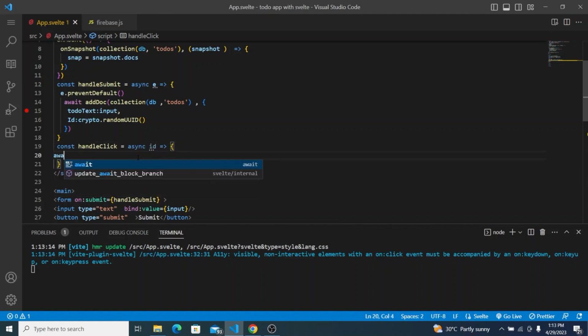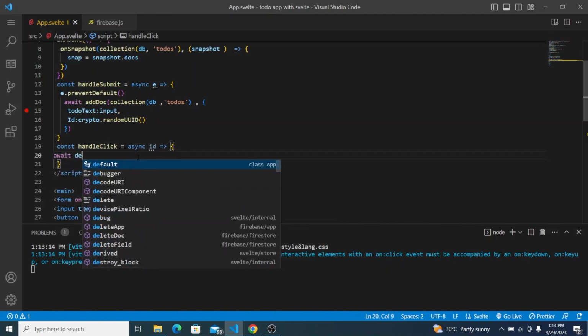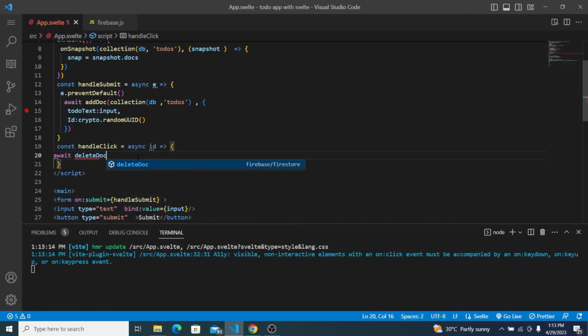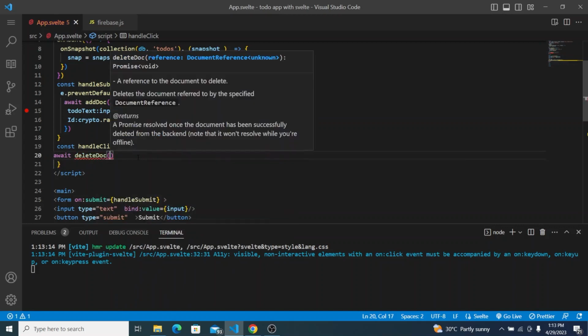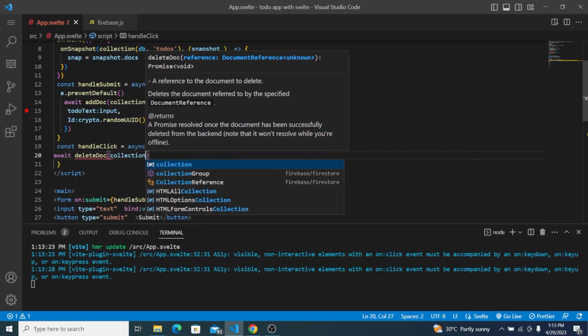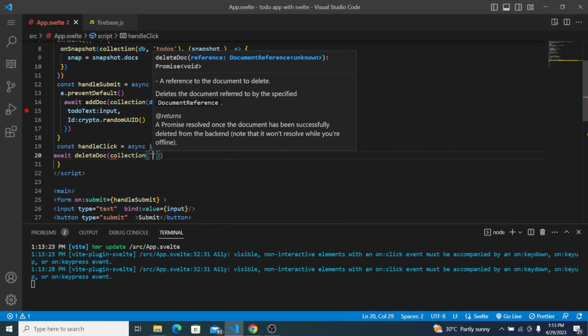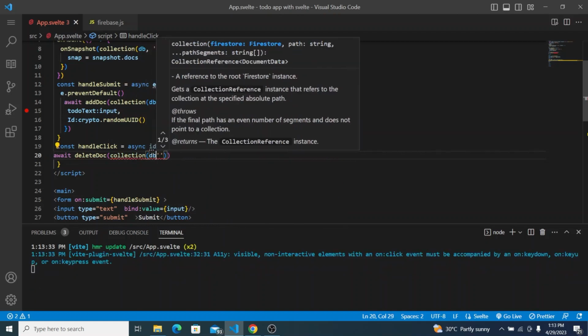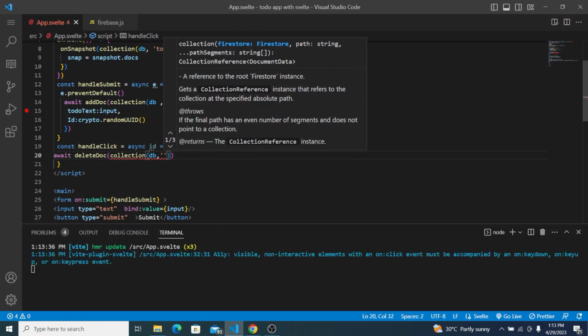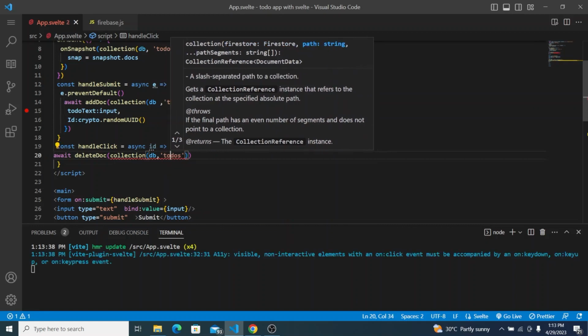So we're going to say await deleteDoc. As usual, we want to pass in the collection. So the first thing that we pass in is our DB configuration, then we pass in todos.